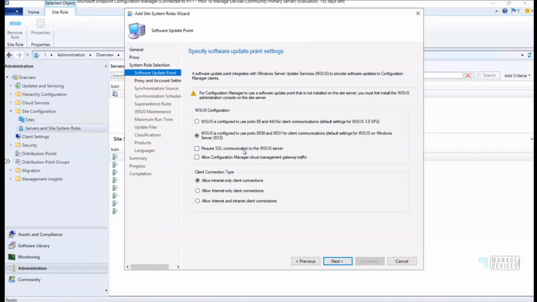Okay, and I'm going to leave everything else as default. Require SSL communication? No, I don't require SSL because that is again PKI, right? We are not going to cover this. Allow Configuration Manager cloud management gateway traffic. Okay, I'm not going to use that either, right? That is not needed for this setup. Okay, so that is one thing we have configured. That is the basic configuration of WSUS.